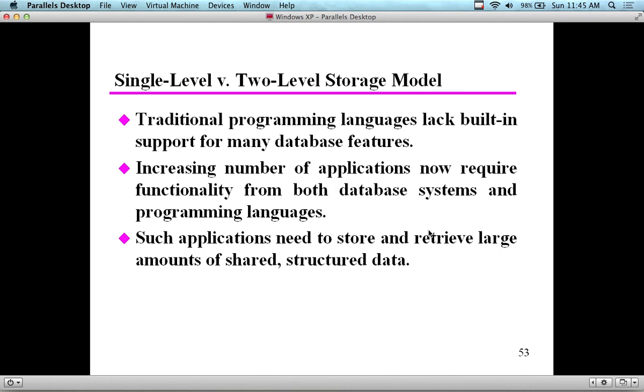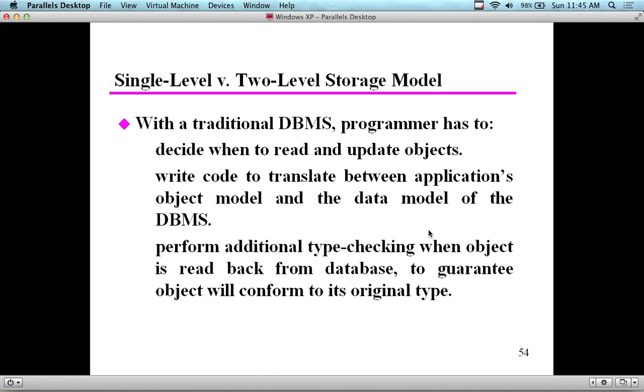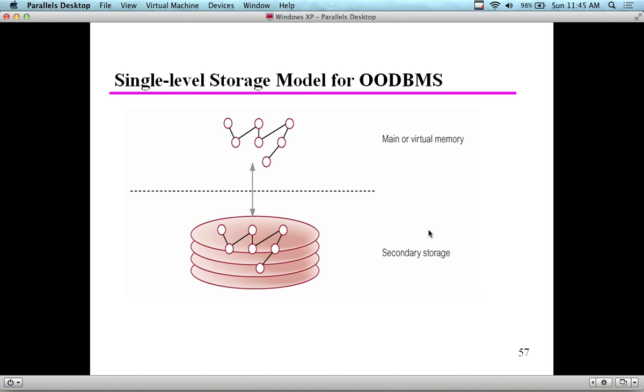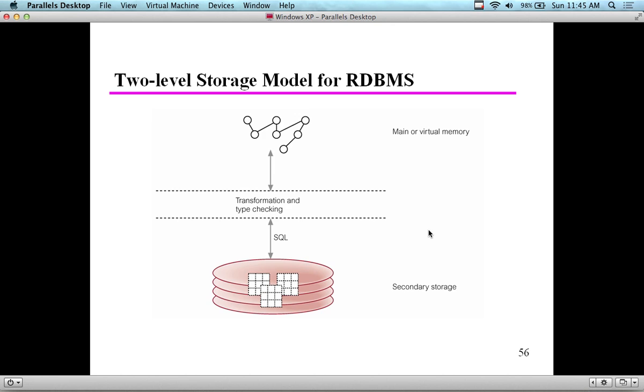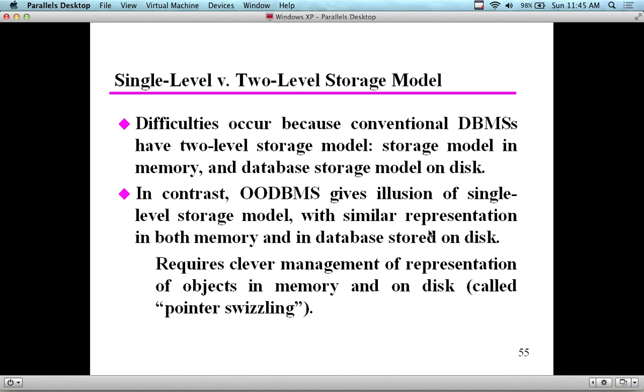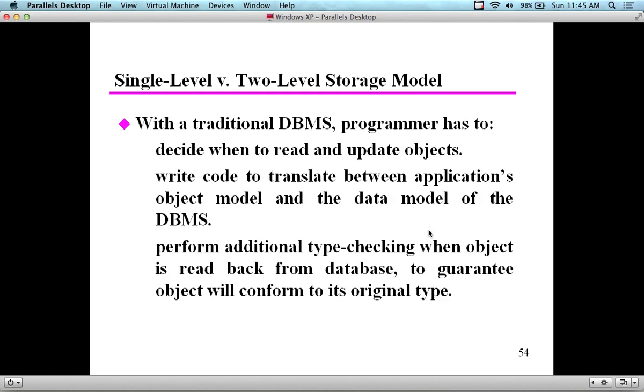The rest, let me just see what's in here actually. Let's see. I don't normally cover anything past about single level versus two level storage models and storage systems.